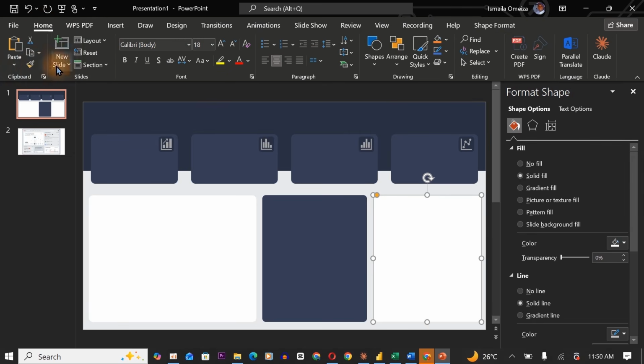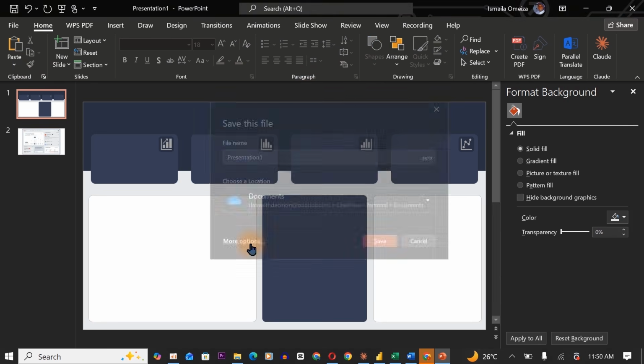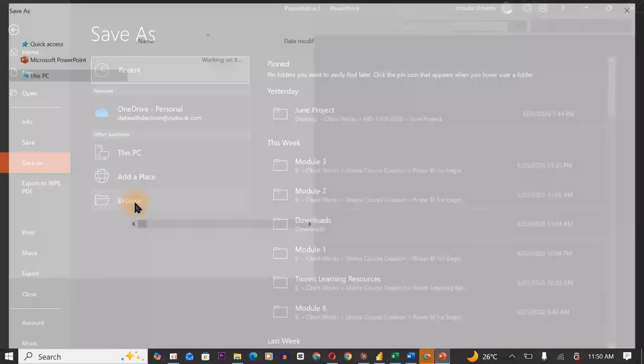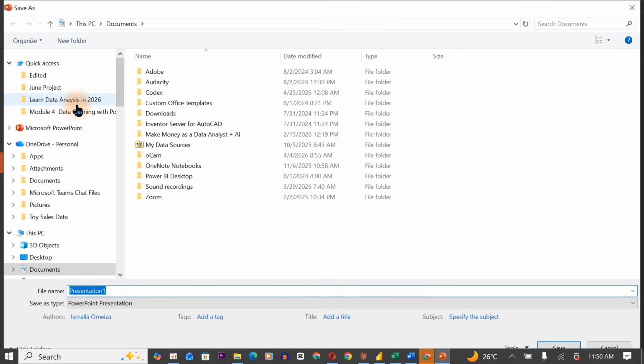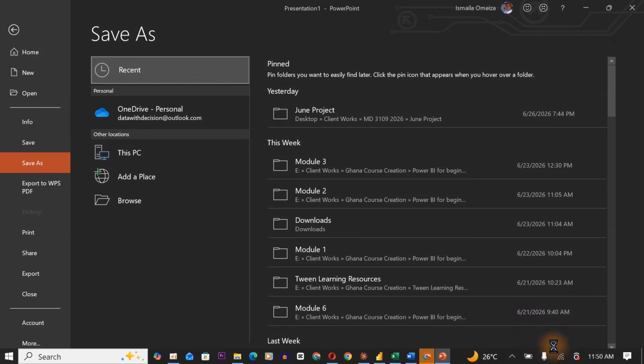So come over here and select this particular format painter, drop it on this one, so you have something like this. Can you see how beautiful this looks now? Don't forget to save your work, it's very important. Let's go ahead and save it to where we have this file. Just leave it at presentation, click on OK.